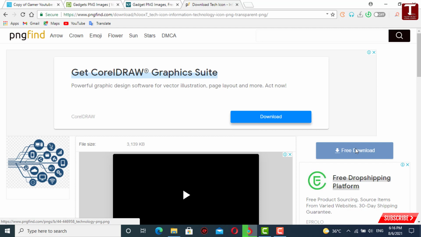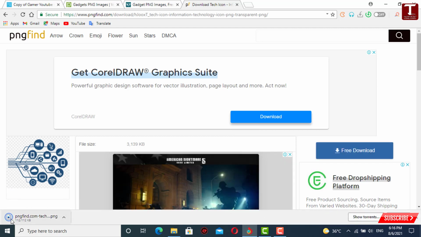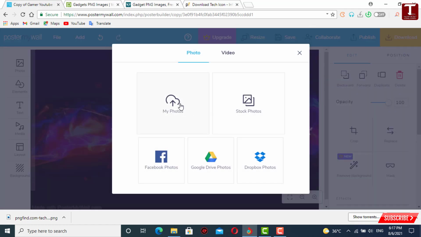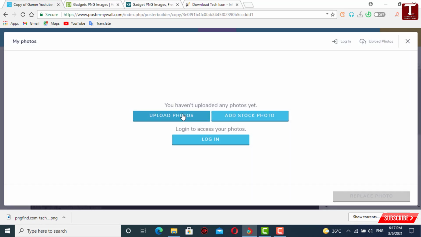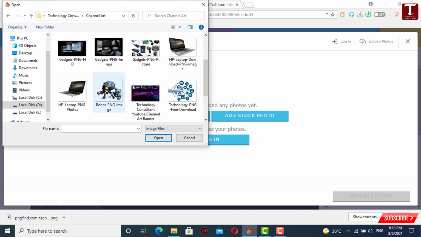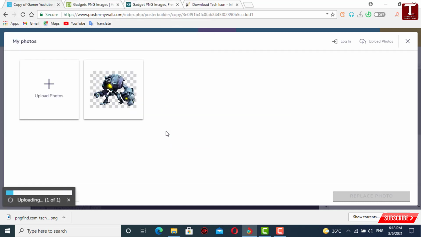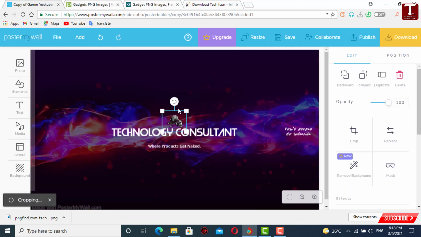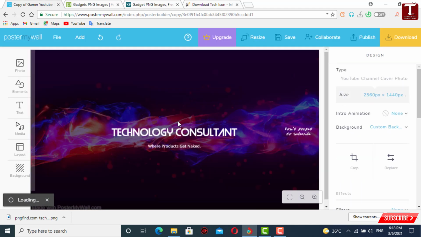Once you have downloaded the PNG files, now you have to go back and then again you have to click on this channel logo, click on replace and then you have to click on upload, click on upload photos, and now you have to go to the destination folder where you have downloaded the PNG files. So we'll select this one and then you have to open this one. You can crop the PNG from here, click on crop and you can resize the PNG.